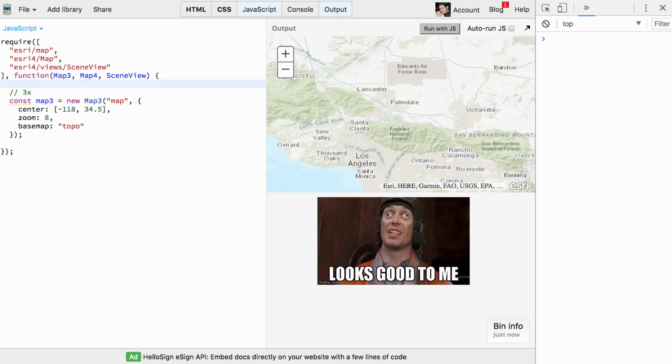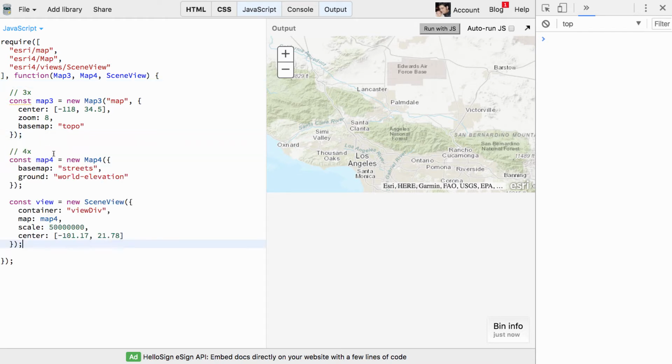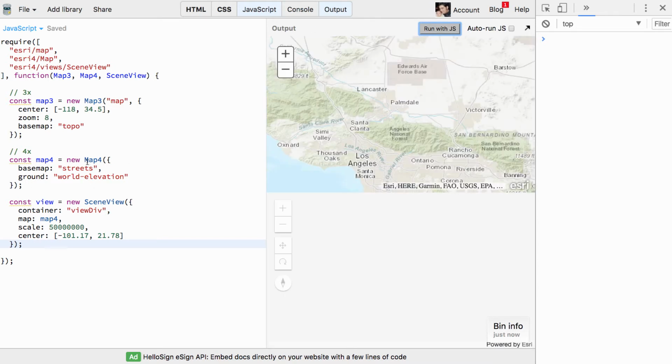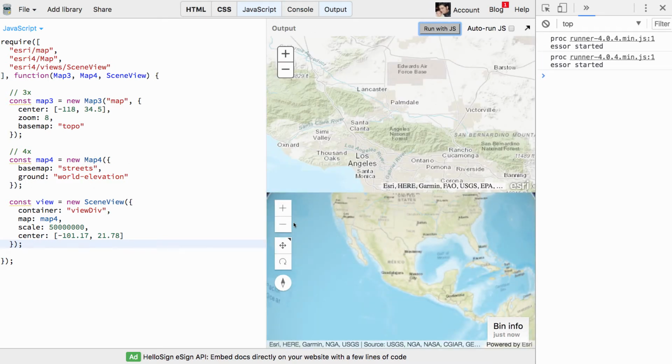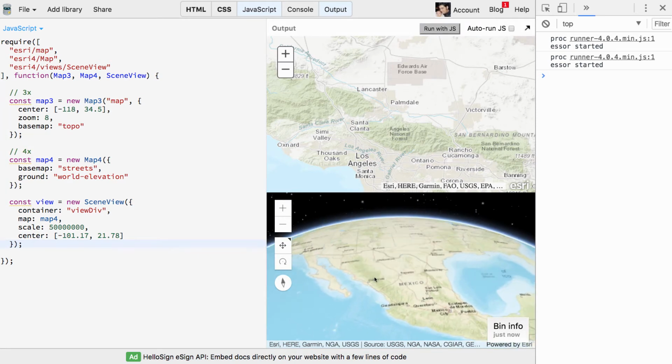Good sign. So let's bring in some 4x stuff here to show a 3D map. Let's go ahead and run this. Again, I'm just creating a new instance, map4. And bam, look at that. We've got a 4x map sitting right alongside our 3x application.